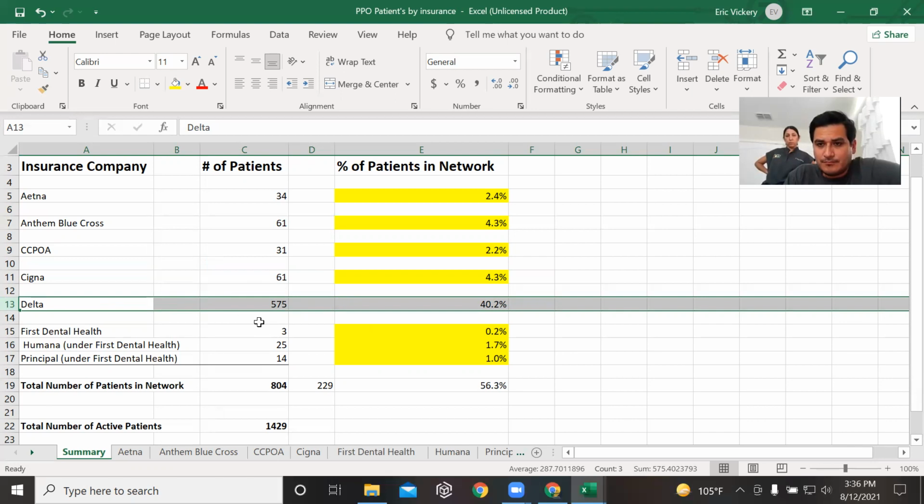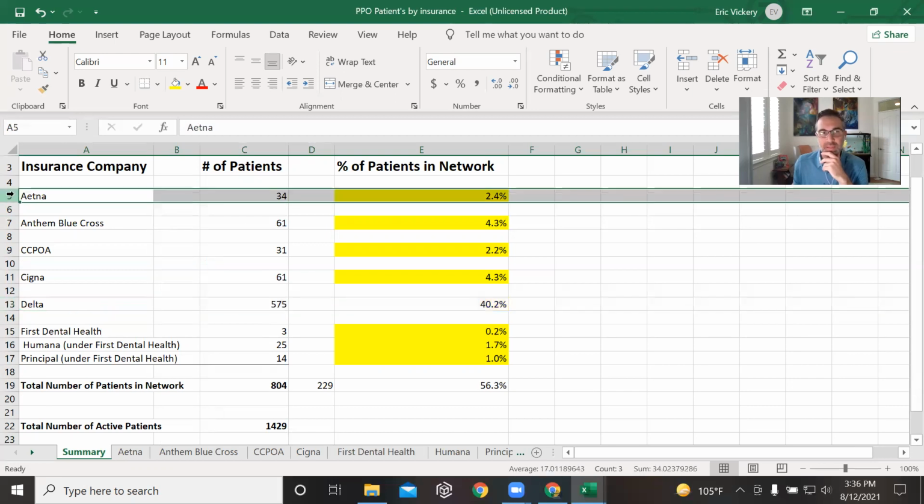So I blitzed through that. So you can watch this a couple times and understand how to do it. The hard parts are getting the number of patients.